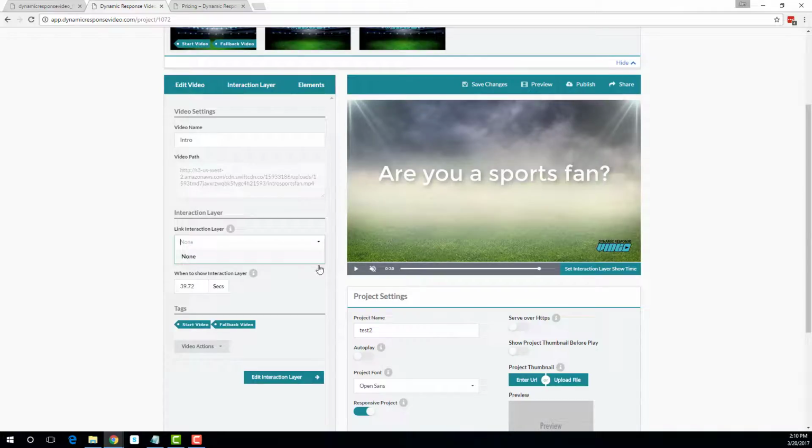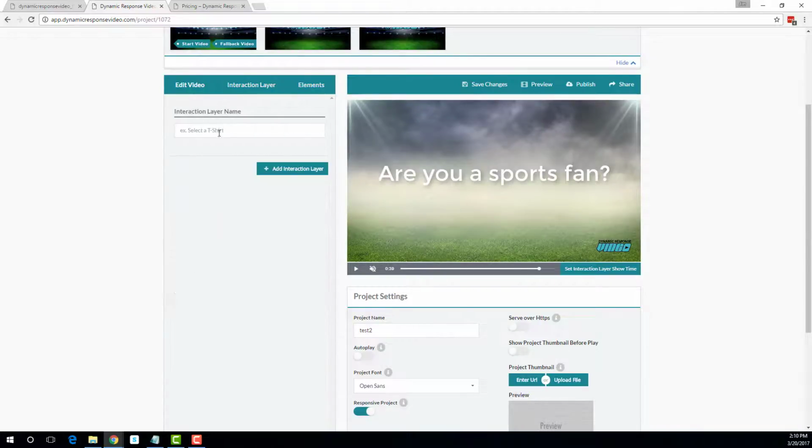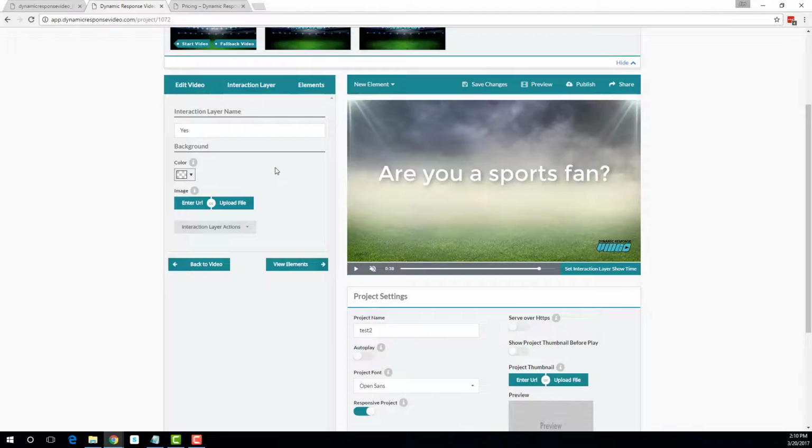Now as you can see, I have no interaction layers here, so I'm going to go ahead and create one, and I'm going to call this yes. Okay, click add the interaction layer, and in this particular case you can do one of two things for the background. If I want to change the color of when the interaction layer hits, I can do this, and you can see that I can make it any color I want.